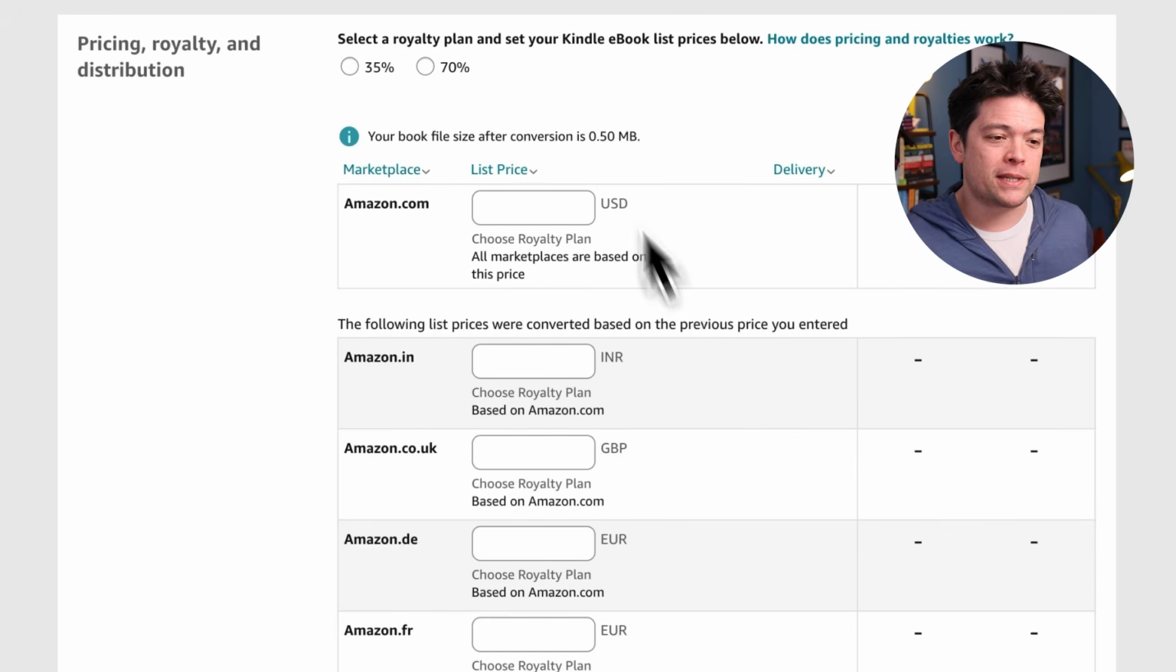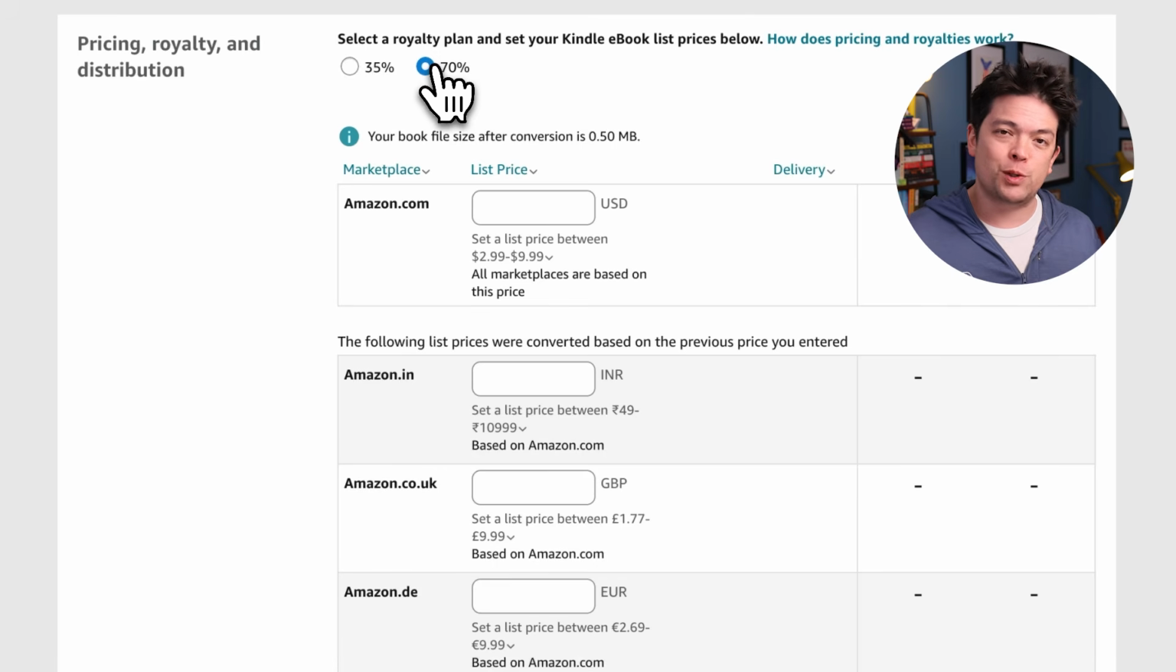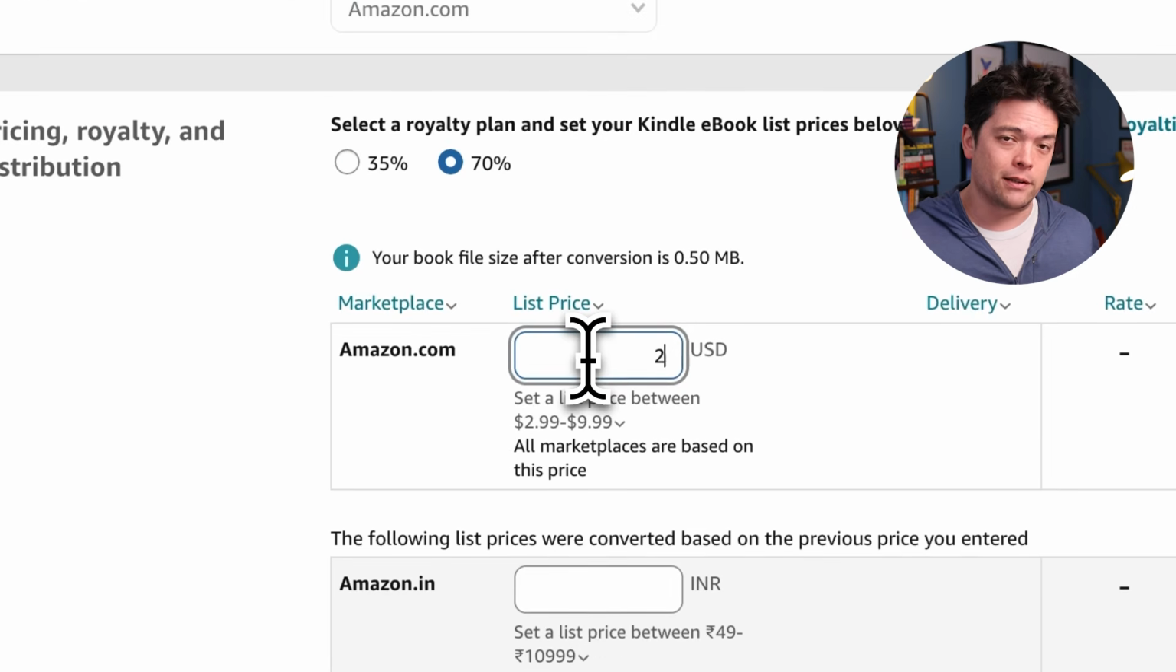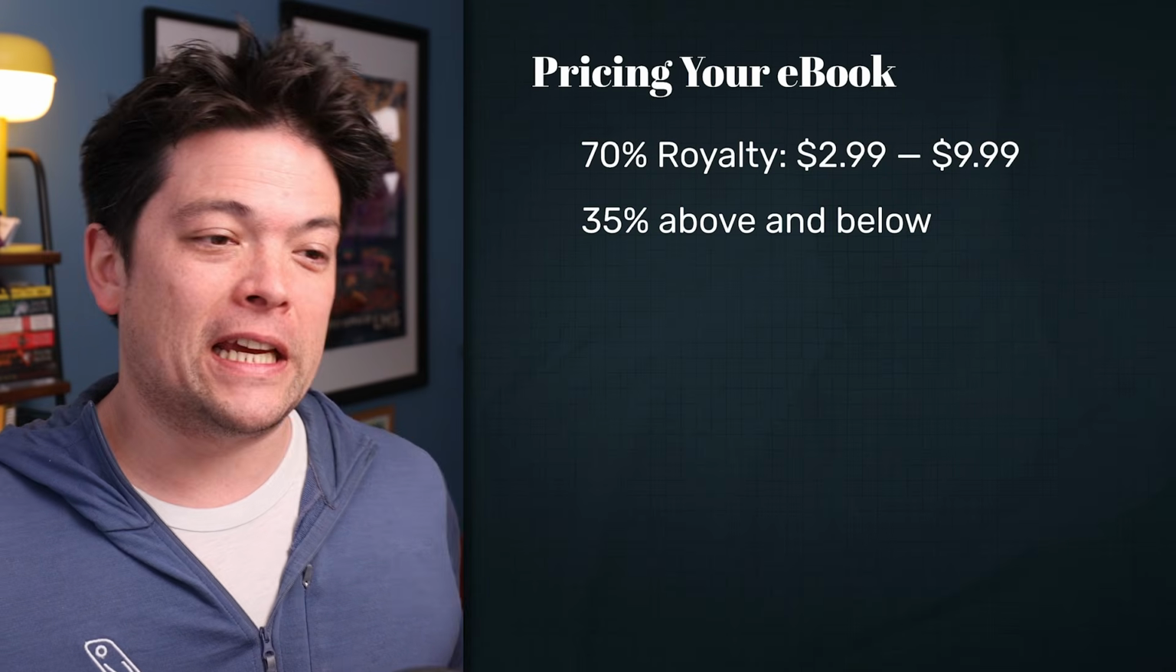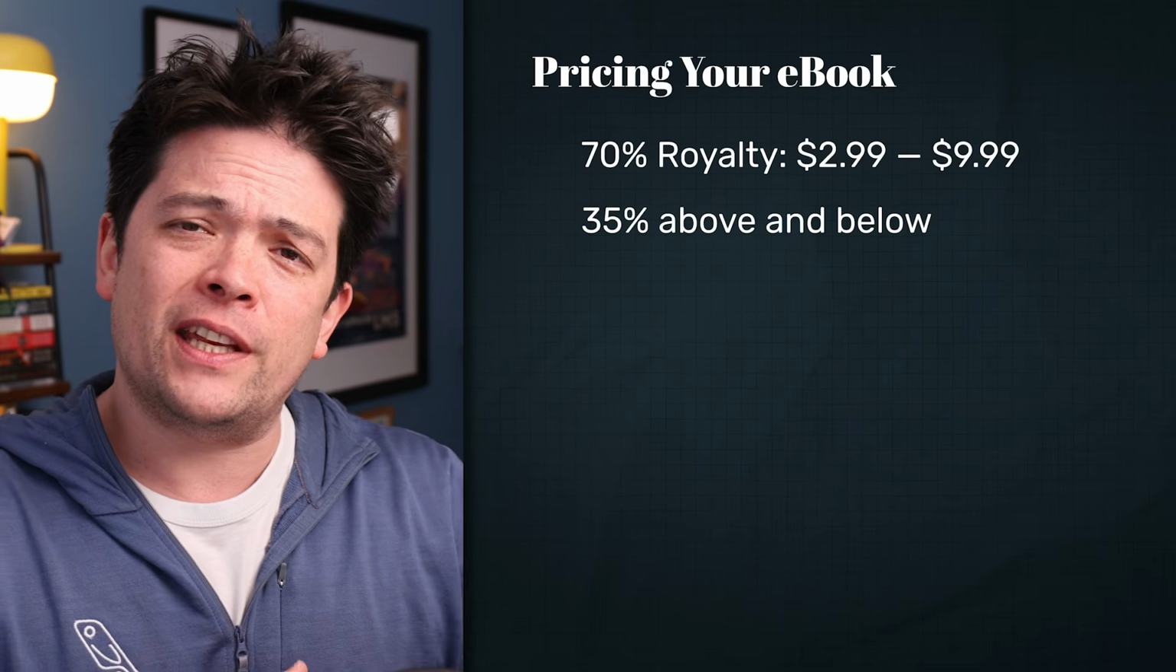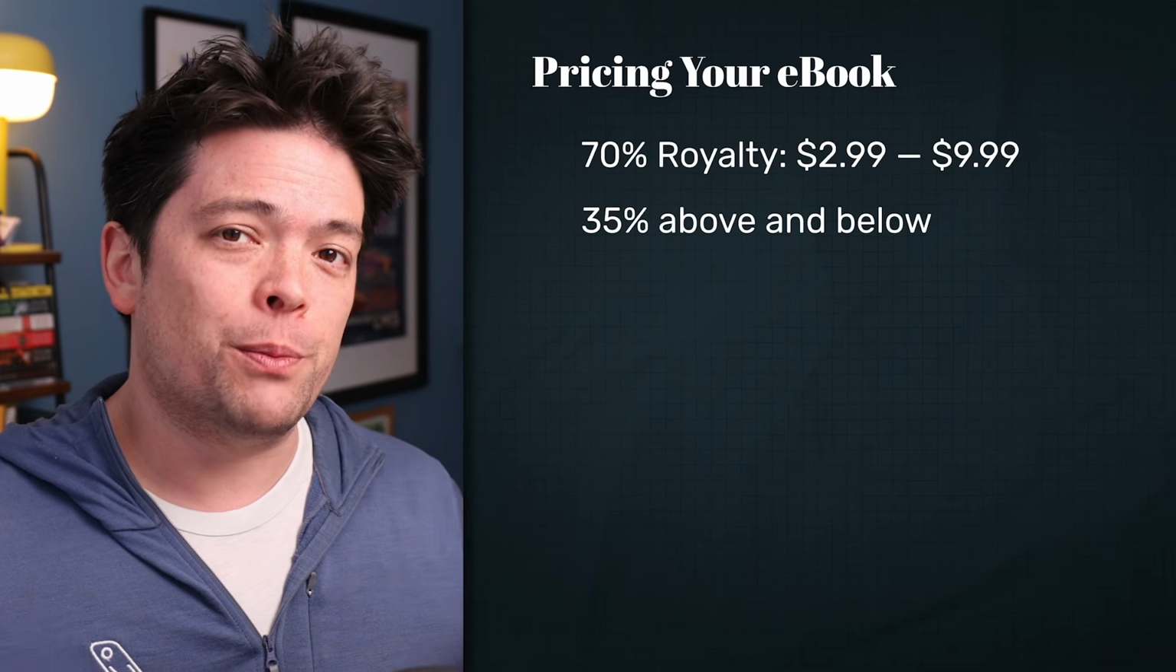Alright, let's talk about money. Amazon offers you a 70% royalty rate on ebooks priced between $2.99 and $9.99. Outside that range, it drops to 35%. That gap between 70% and 35% is often called the royalty cliff, and it has a pretty significant impact on how you may choose to price your book.